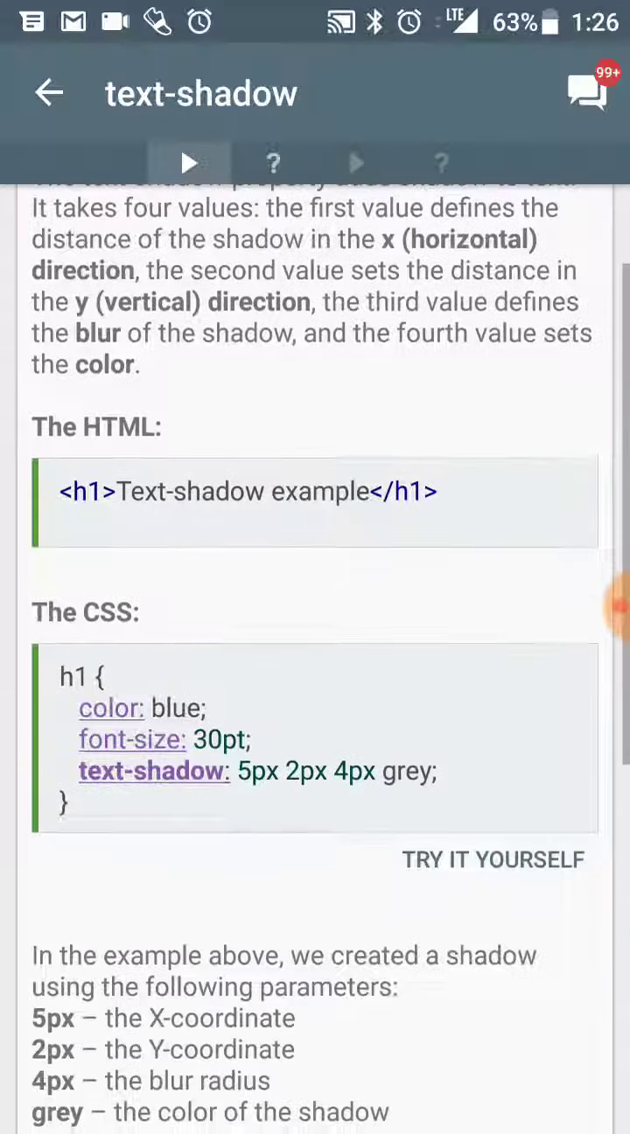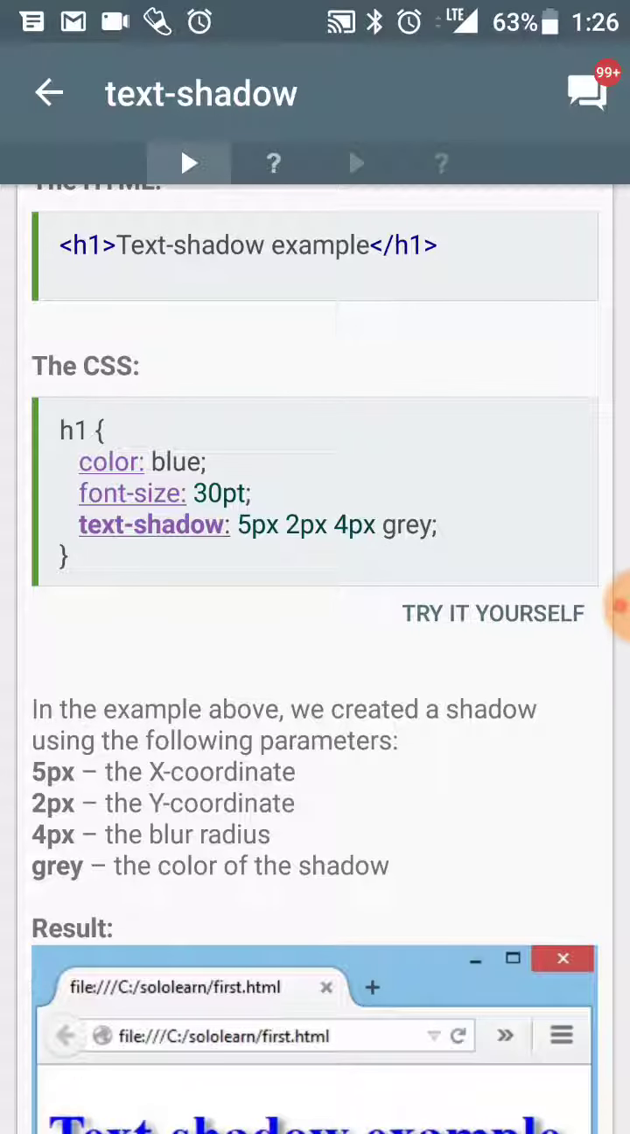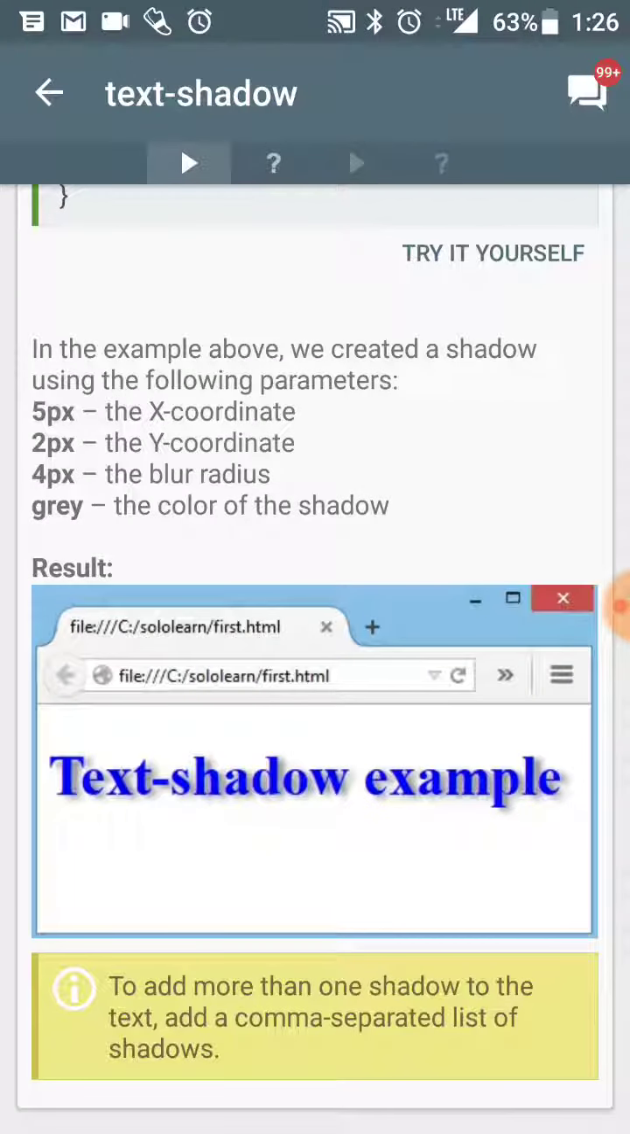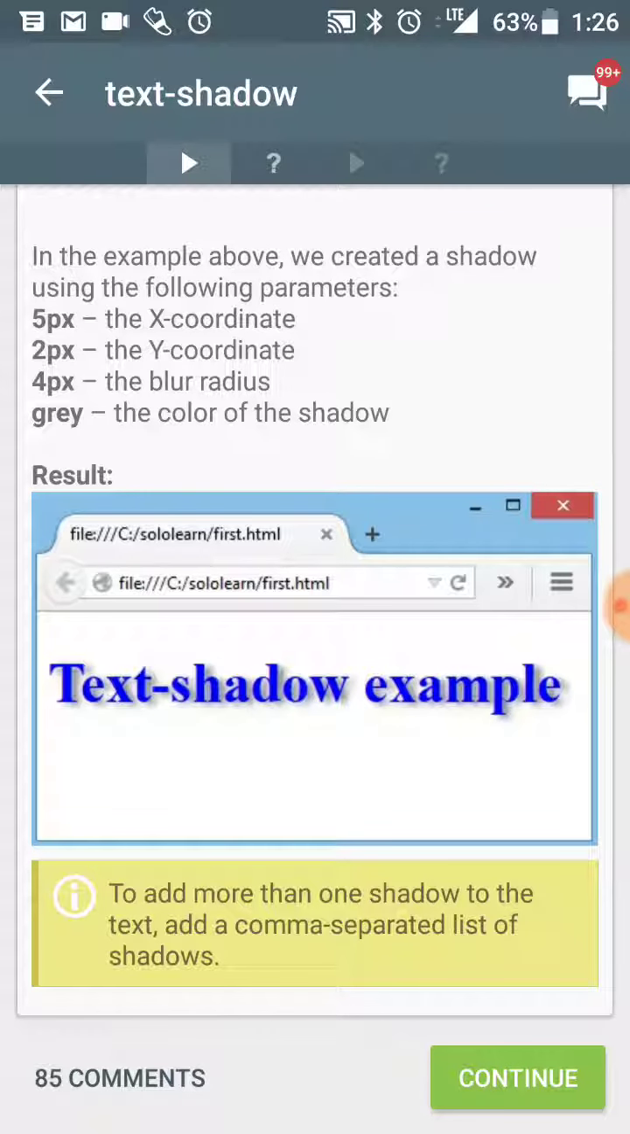The HTML text shadow example: h1 color blue, font size 30pt, text shadow 2px gray. In the example above, we created a shadow using the following parameters. Result. To add more than one shadow to the text, add a comma separated list of shadows.